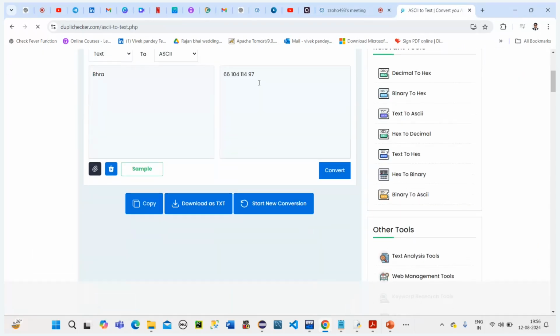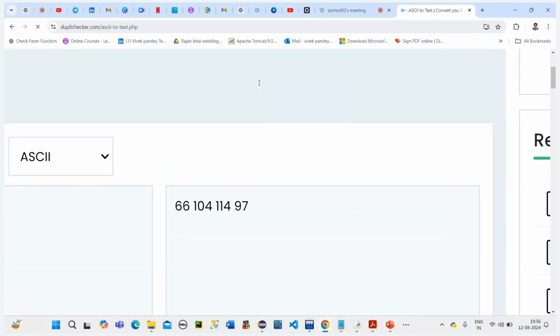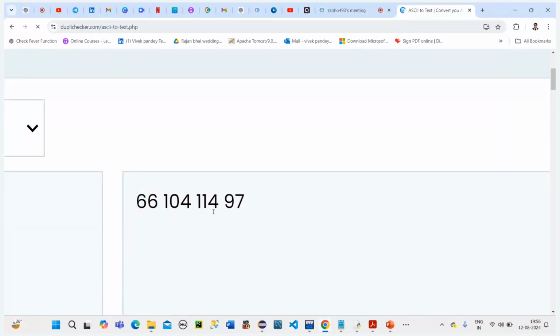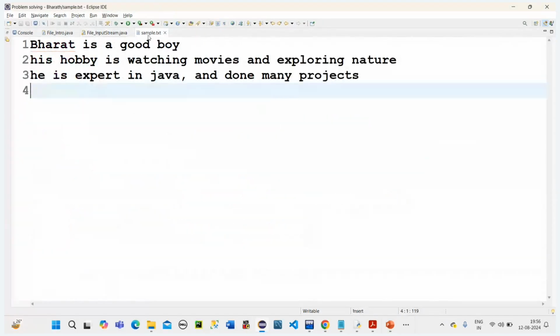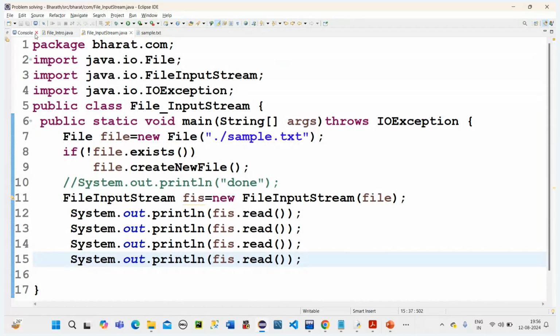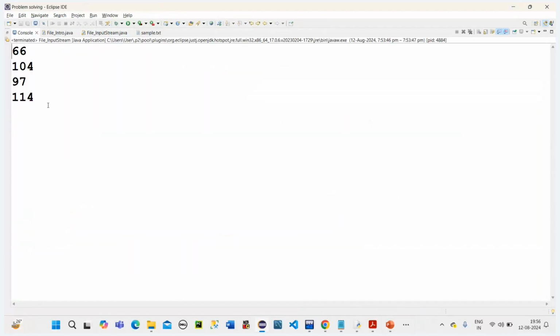Am I getting the same numbers? 66, 104, 114, and 97. Did I get that only? Oh, where is the output? Here is the console. Yes, Bharat. Yes, but it's not in order.